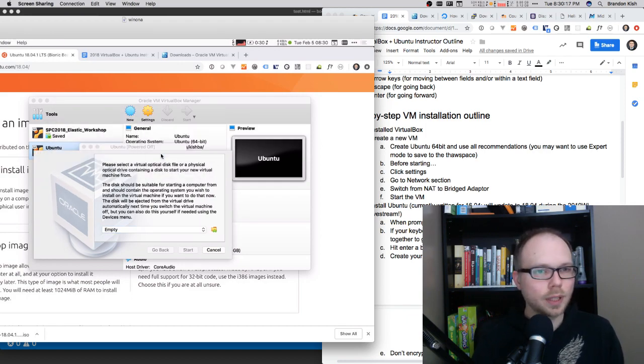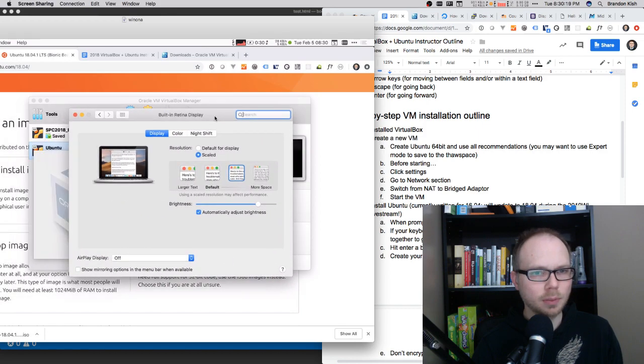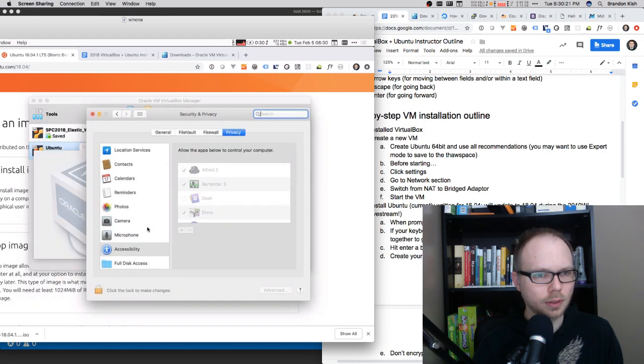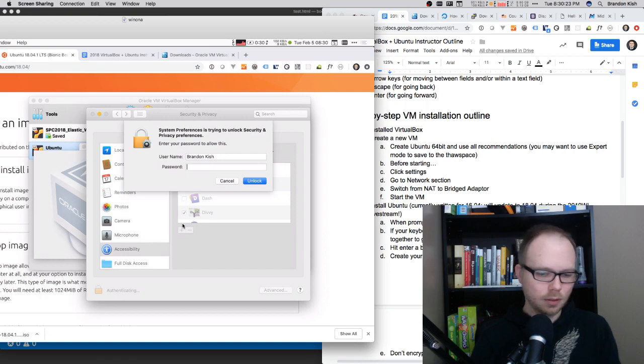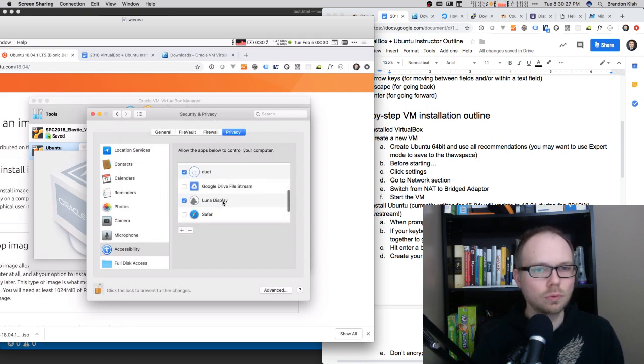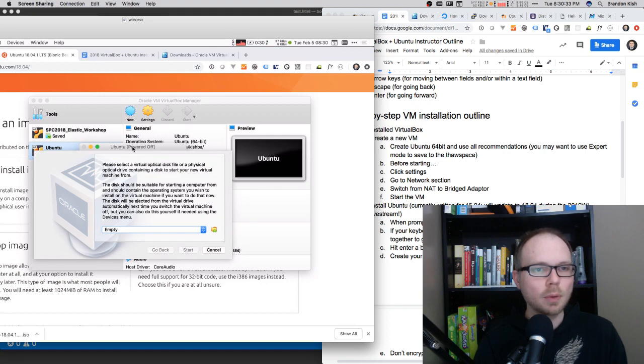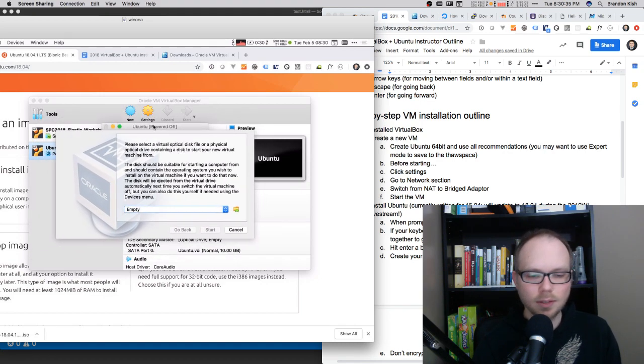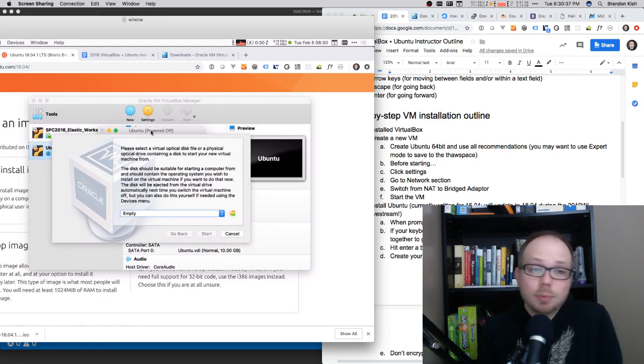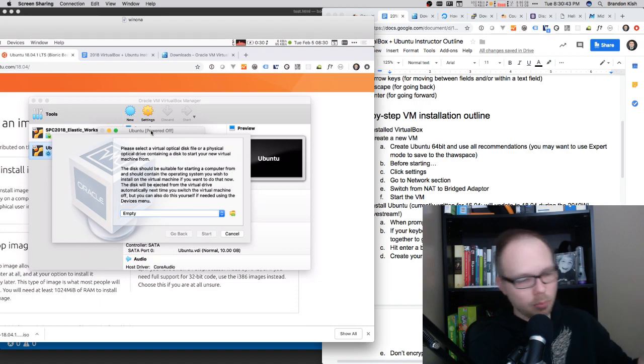The first time, looks like on my Mac I have to give it some accessibility access. That's fun. VirtualBox, you are allowed to control my computer. Okay, so the first time that we power on this computer, there's no operating system yet. We called it Ubuntu, but we haven't installed Ubuntu yet. We just created a PC. It's like we went to a store, bought a computer, and just sat it on our desk, and there's nothing installed on it yet.